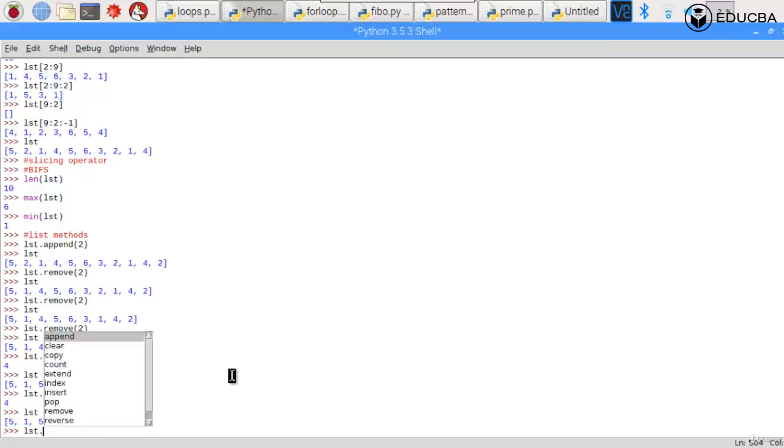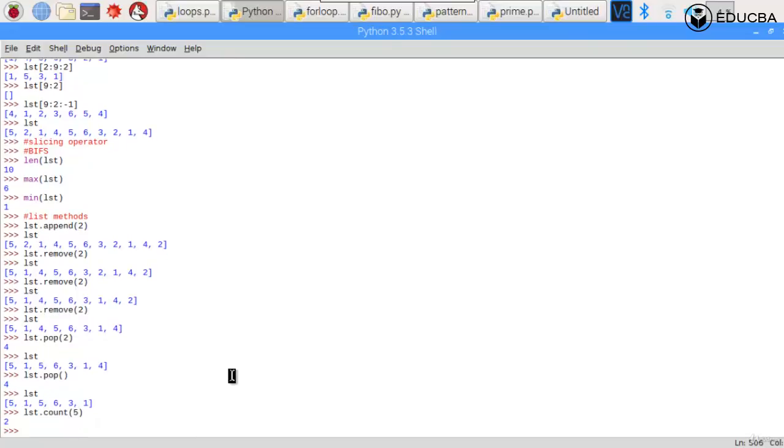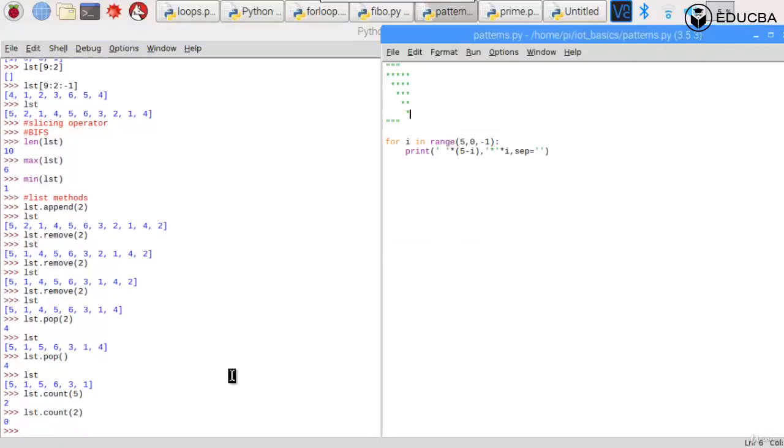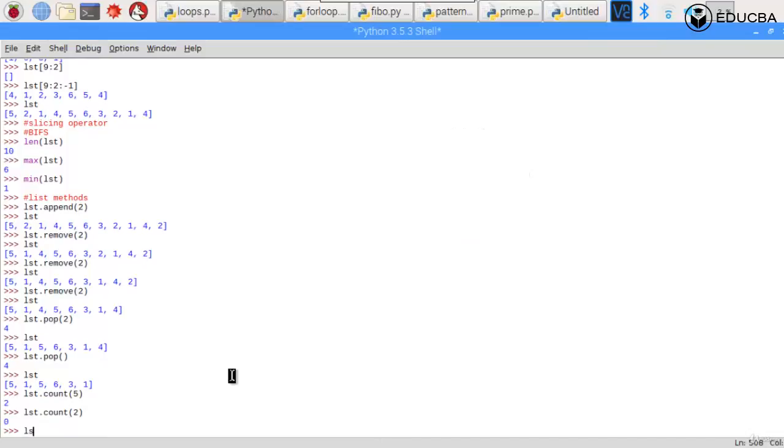lst dot, is there any other method? I can say count. Count what? I want to count the number of 5s which are there. There are 2. That's true. If I count the number of 2s, it will say 0, right? So that's about the list.